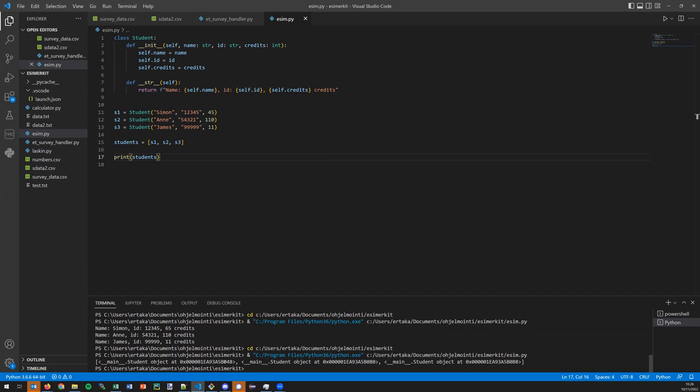And the problem in Python, and this is sort of unfortunate, it's a design thing, but in Python, when you're outputting a list, it doesn't call the str method.